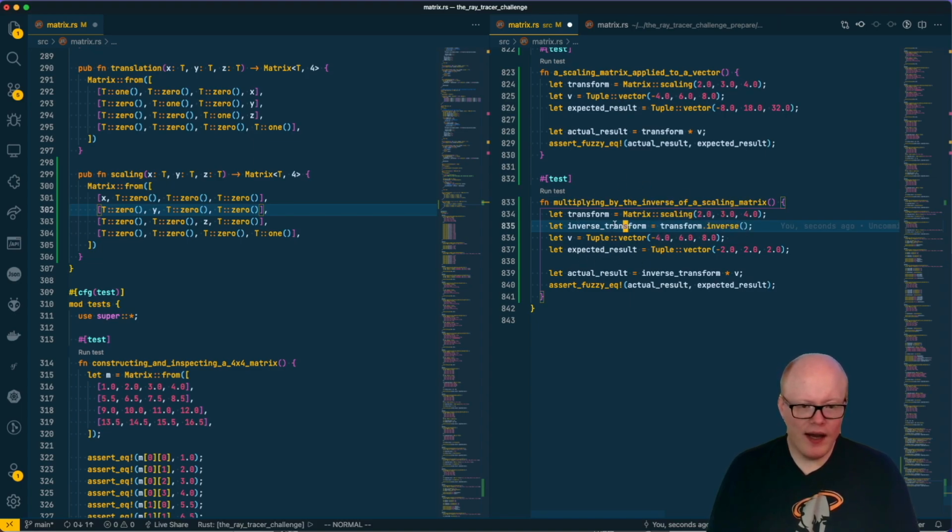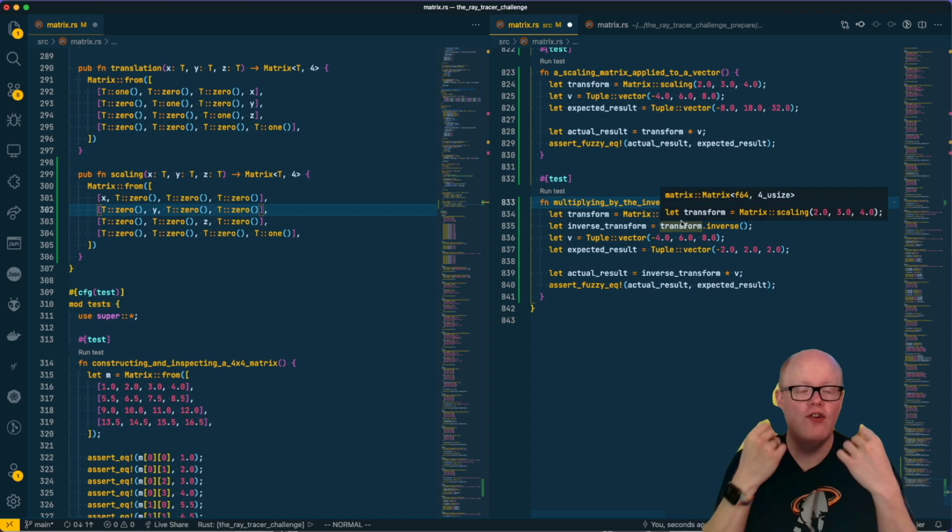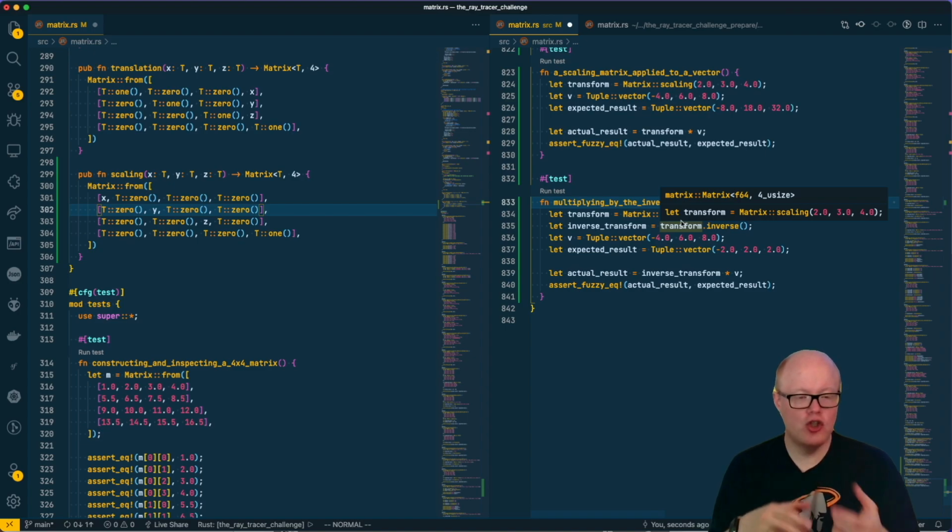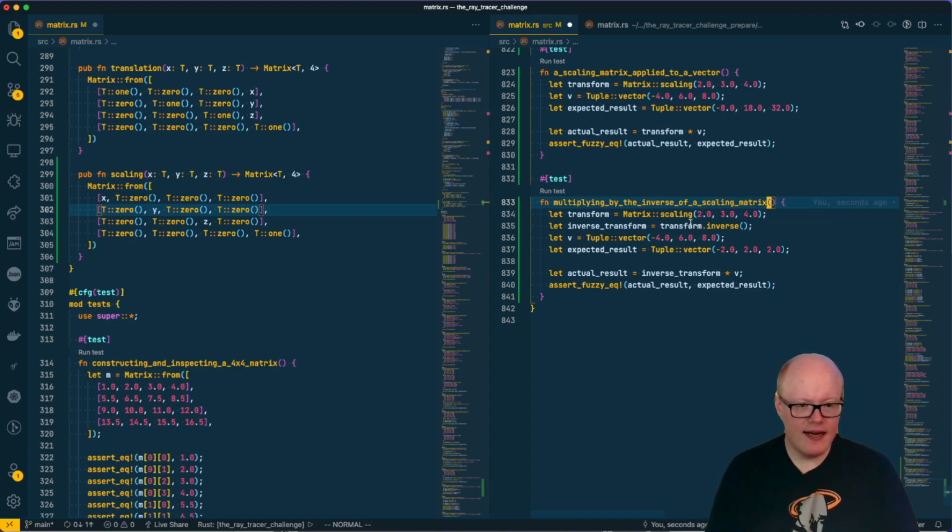But now, what do we need to do here? We want to multiply by the inverse of a scaling matrix. And what should it actually do? It should scale into the reverse direction. It should actually reverse the scaling. So a scaling by 2 should actually do a scaling by 0.5. So it should make this thing half as big, and so on. So this is exactly what we are testing here.